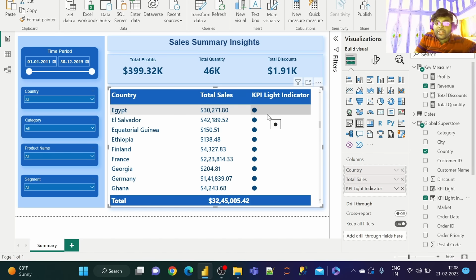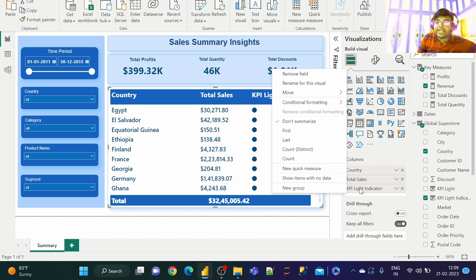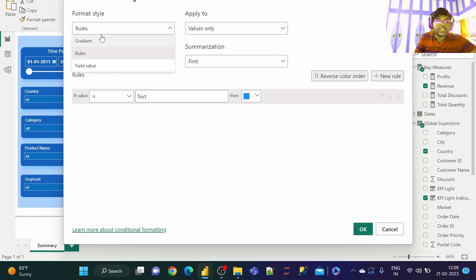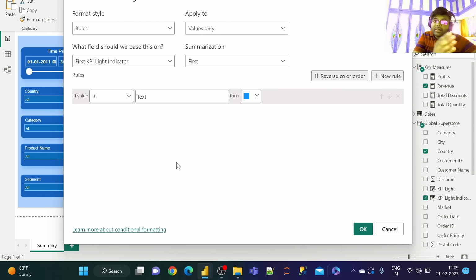In order to do that, we go to the KPI light indicator and perform a right click and go to conditional formatting, and over here let us go to font color. So here we basically have four different parameters: the format style, rules, gradient, and field value. So we click on rules as I am interested in giving various conditions on which I would want different colors that indicate the KPI. So I am selecting rules over here.